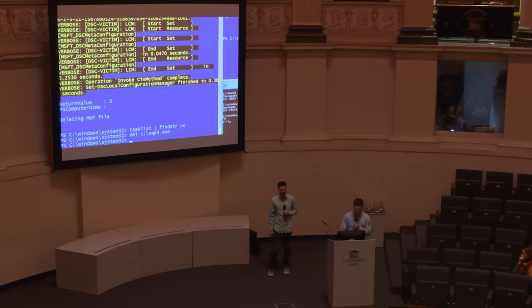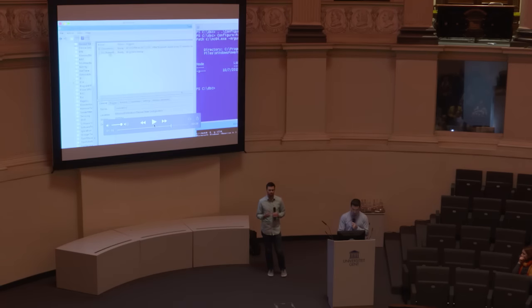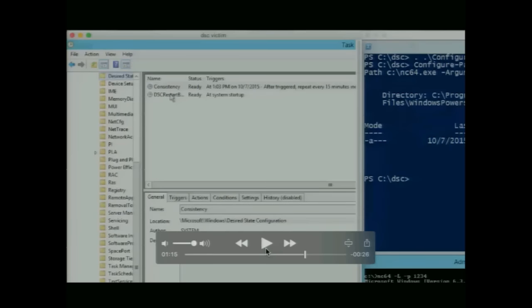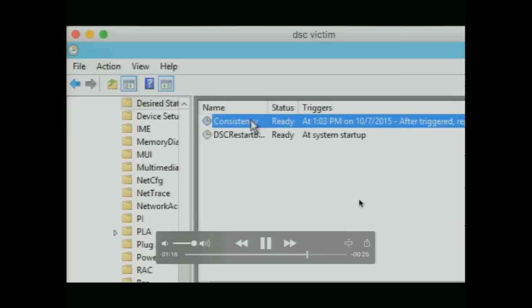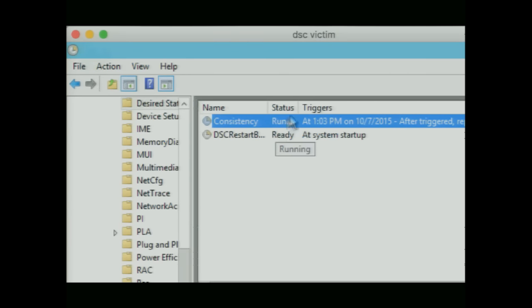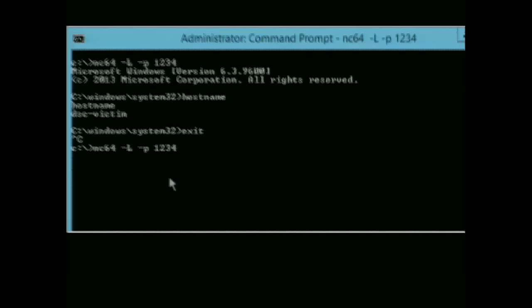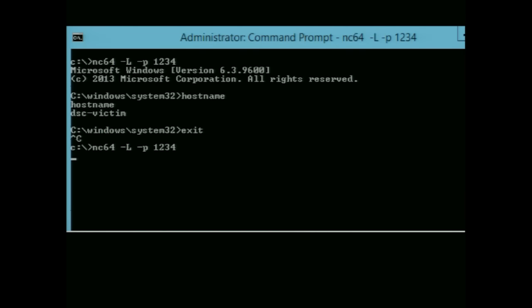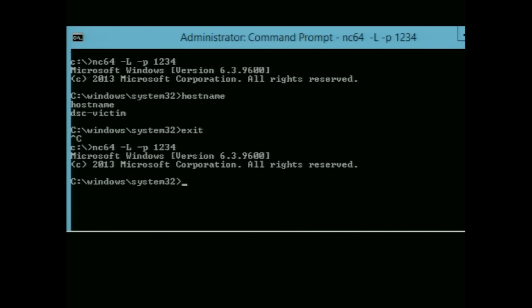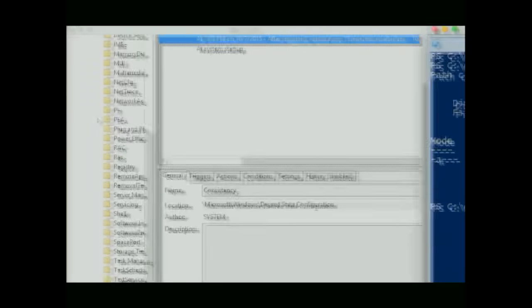And one thing to note is the consistency checker, which is the process, or in this case, a scheduled task. It runs on a predefined basis, and what it does is it basically says, have I deviated from my config? And if so, do I need to reset myself? So what we're doing here is just manually rerunning this consistency checker. We're just forcing it to run. And now, as you can see, we start back up our netcat listener, and our victim machine is gonna immediately create that reverse shell again.